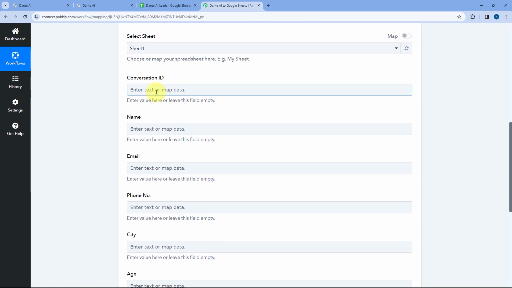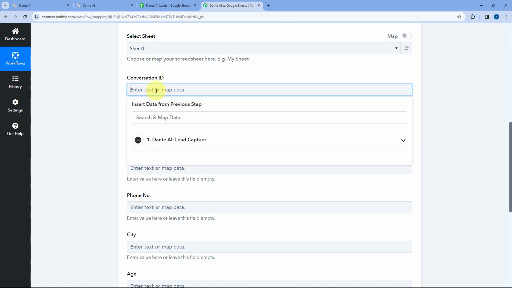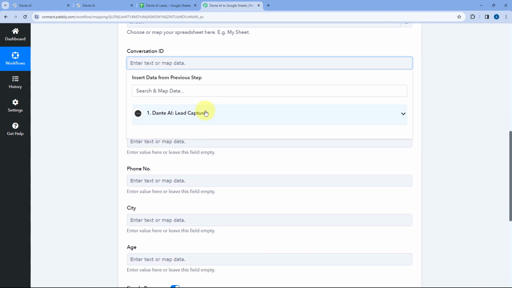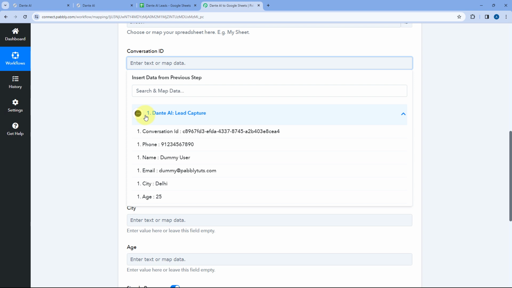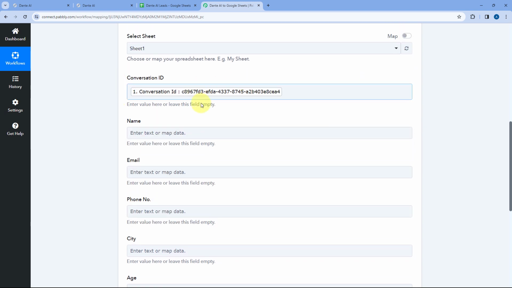And we will be using a process called mapping over here. The process of mapping is very simple. Just click on this field, and here in this drop-down, you can see a list of all the responses which we have received from Dante AI of a new lead. Out of all of these responses, select the response of conversation ID and it will be mapped over here.